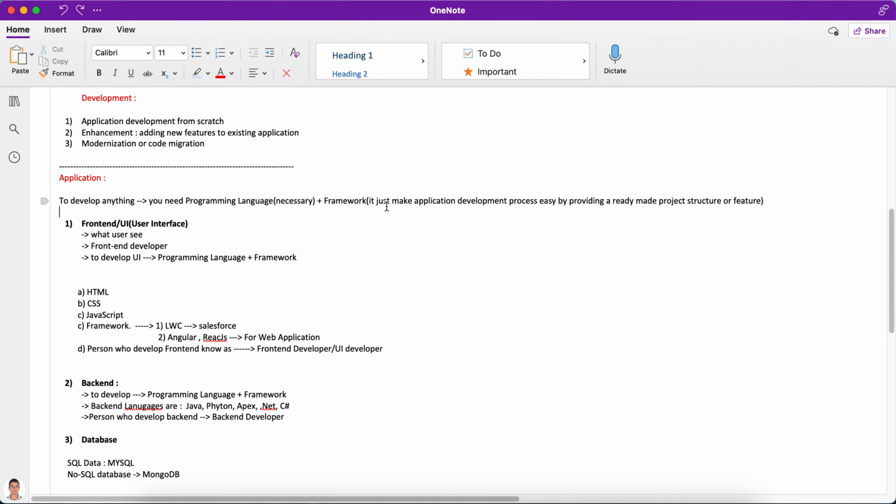This framework, everything we'll discuss in the future. So you understood, to develop anything you should know the programming language as well as a framework. A framework is nothing but it makes our application development easy.